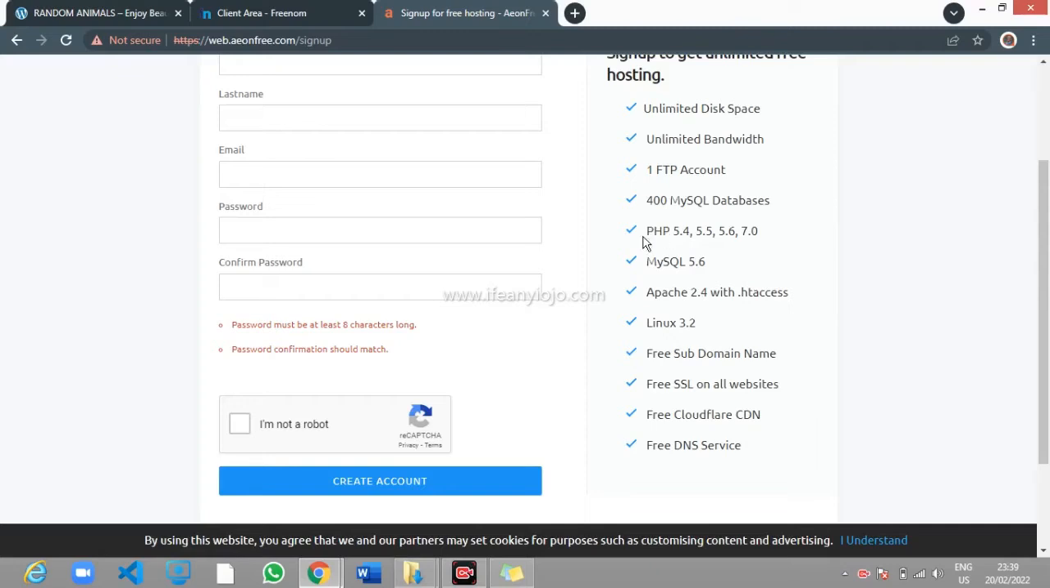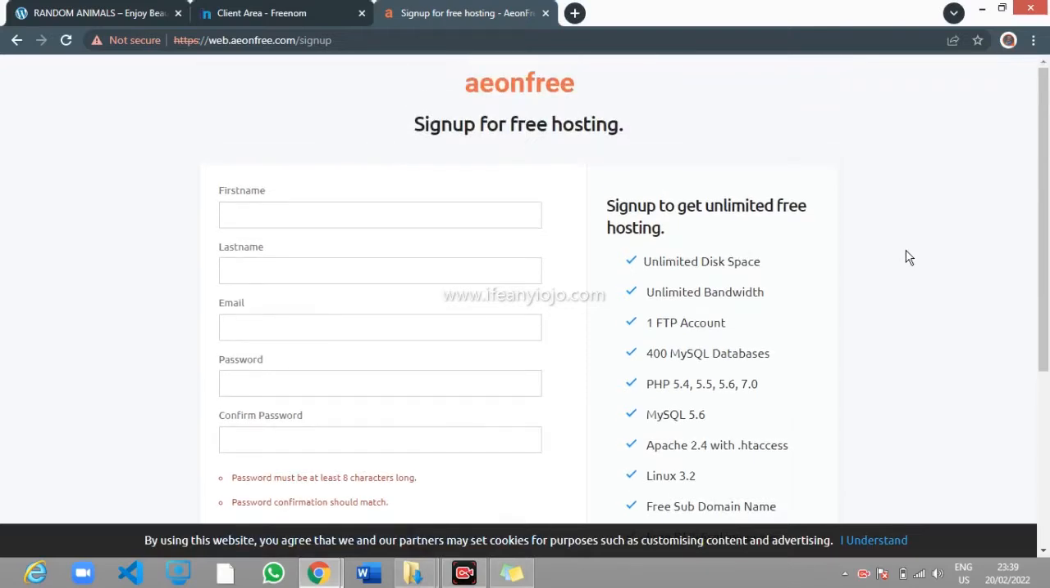It supports PHP 5 through PHP 7. You have MySQL 5.6, Apache, Linux. You have free domain and free subdomain names, so you can create free subdomain names. You also have free SSL for your website, free Cloudflare CDN, and free DNS services. So basically, this is one of the best, and this is the one I will recommend, because it gives you a whole lot of freedom to do whatever you want to do.